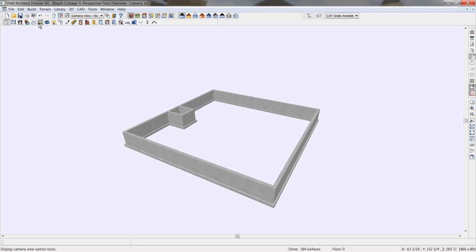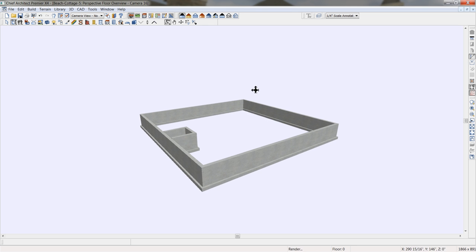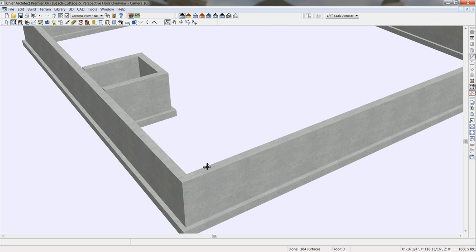We can take an overview of just that floor, and you can see that when the foundation was built, it automatically put the footing at 16 inches and then our stem wall at 8 inches, and those were the defaults that we had selected.